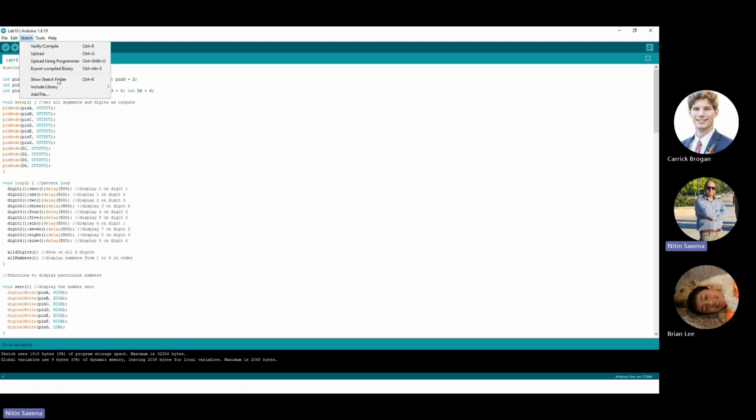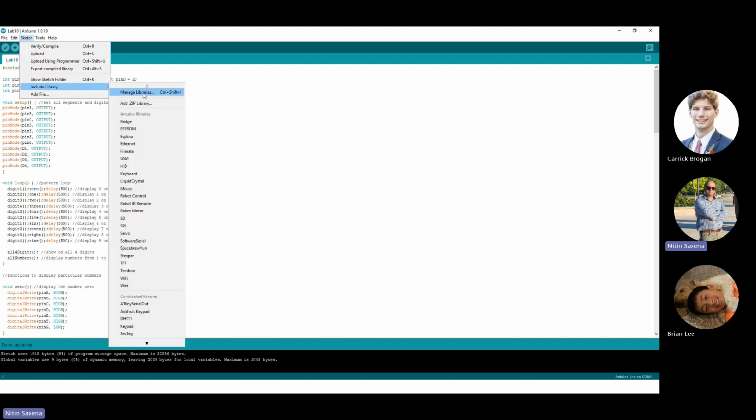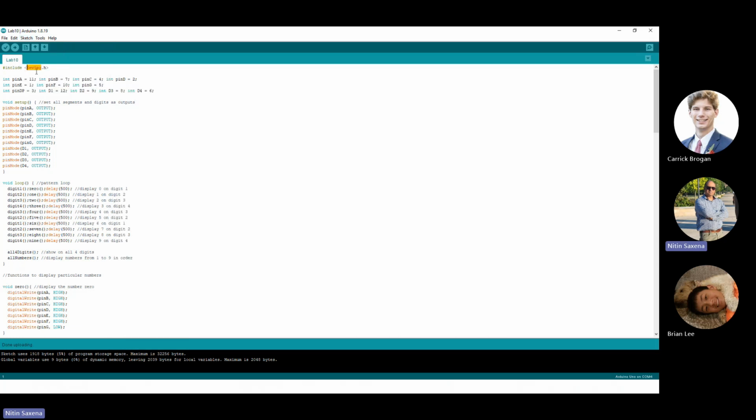So again, we'll go to Include Library and Manage Libraries. We'll search for this 7 segment library and install it. After installing this, we'll define the variables. Pin A, pin B, pin C are our variables, which we are connecting at certain pin numbers. So pin A is 11. We are giving pin A as 11.